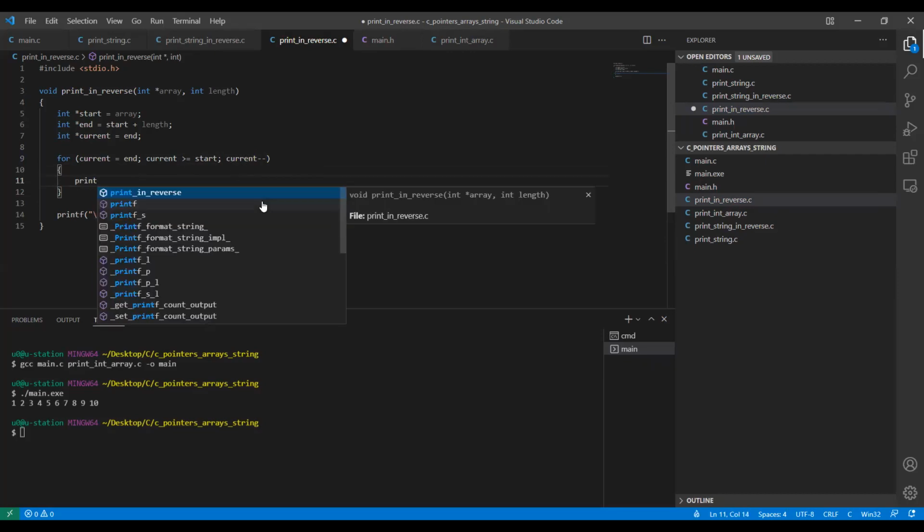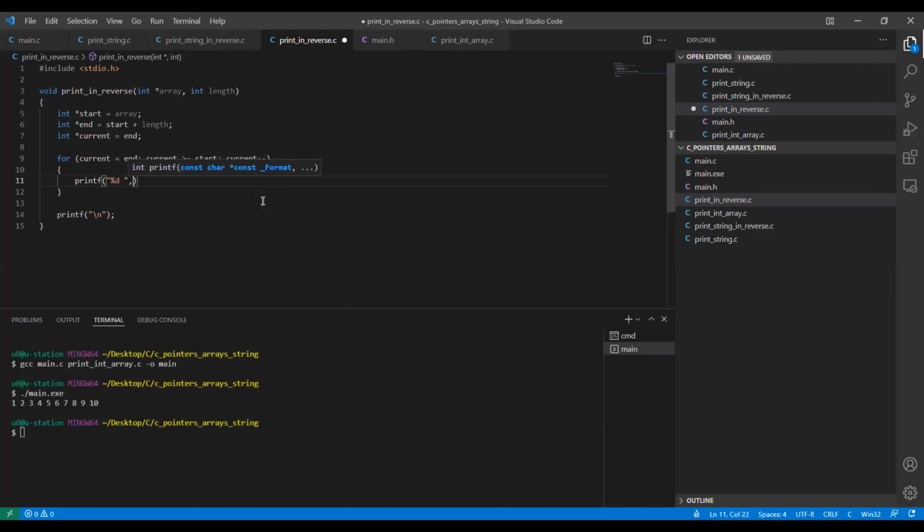Then we use the printf function to display. So here we are not displaying the value of the variable, but we're displaying the value at the address stored in the variable. So we use the dereferencing operator. Great. So that's it. We're looping from the last address of the array to the start of the array, then we display. Let's execute this code.